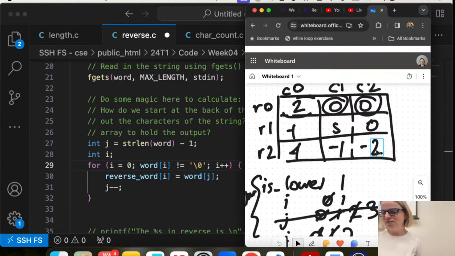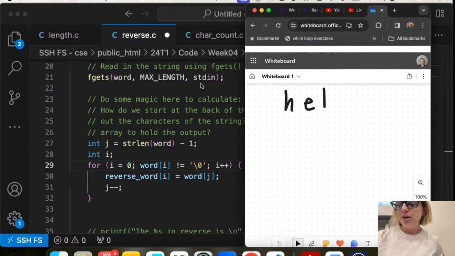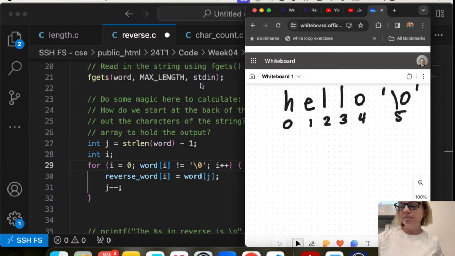All right, this is very quickly what it's doing. Let's say the word that I read in here inside my array is going to be hello. So I'm going to have hello, and then a null terminator at the end. This is index 0, 1, 2, 3, 4, and that's the special bit at the end.